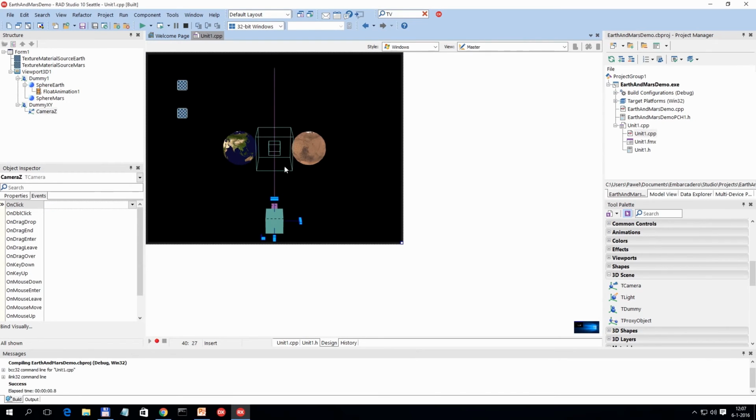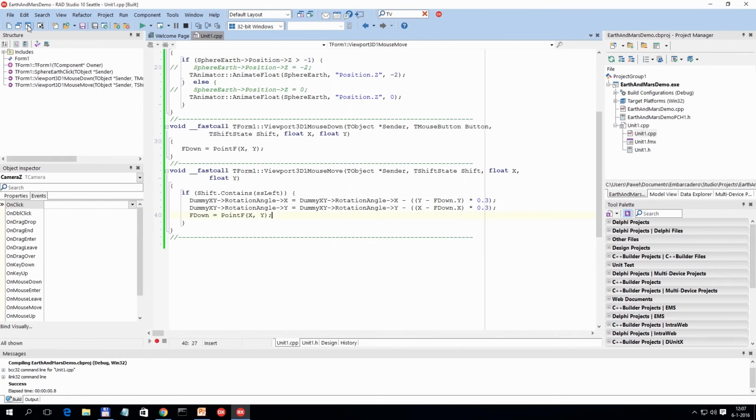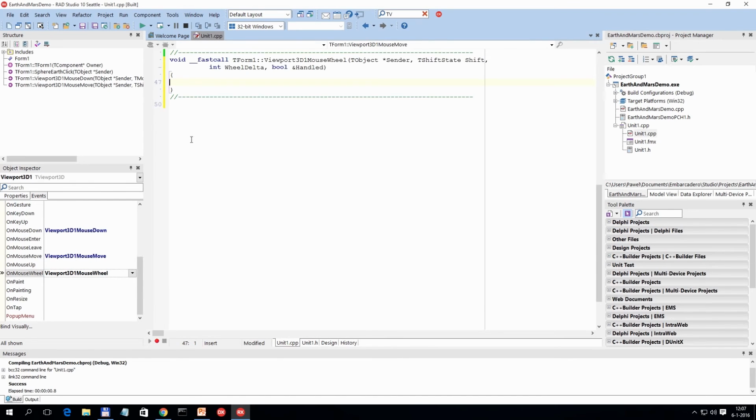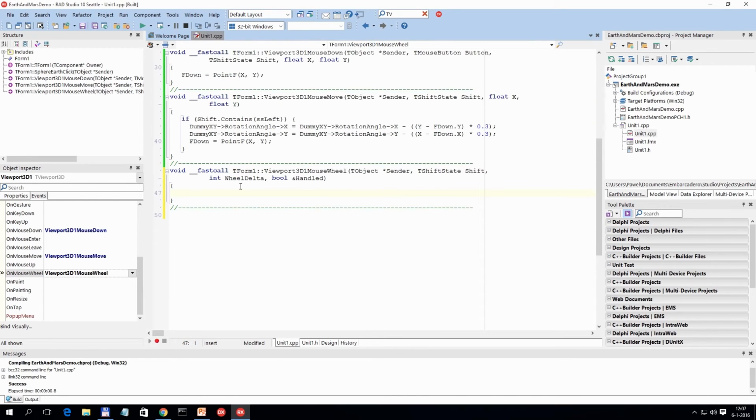So we need to change the camera position Z property. We are going to do it in the on mouse wheel event. So here I'm going to go to the events and the on mouse wheel event. I'm going to actually change the location of my camera. Okay, so how do I do it?